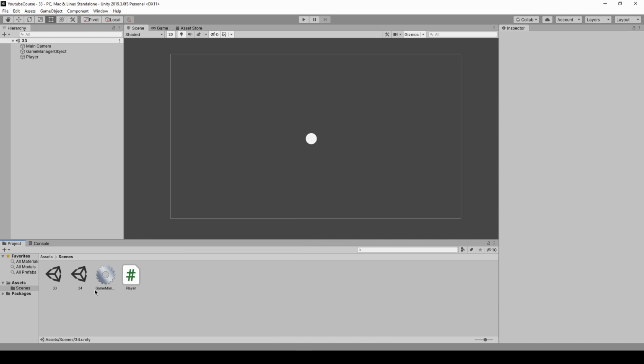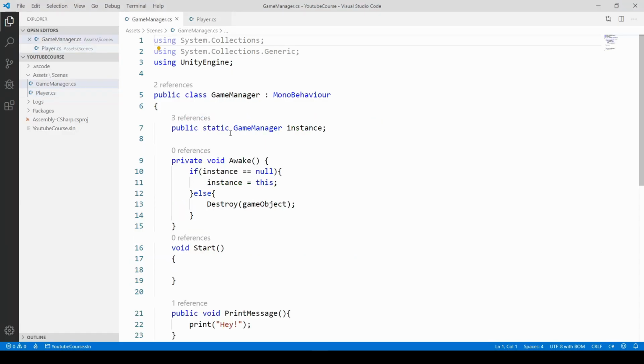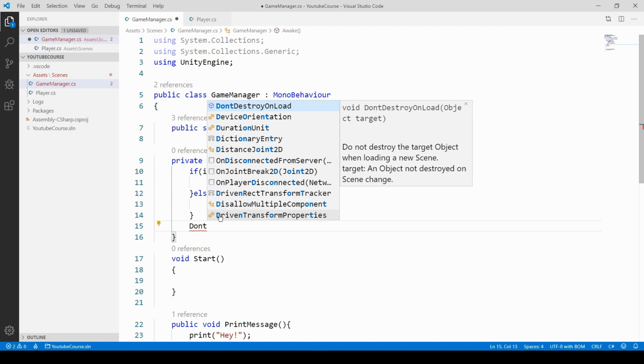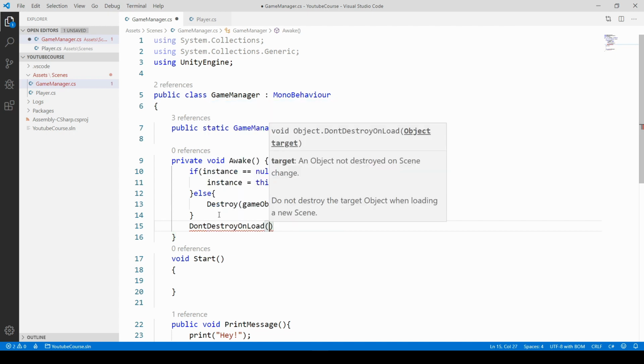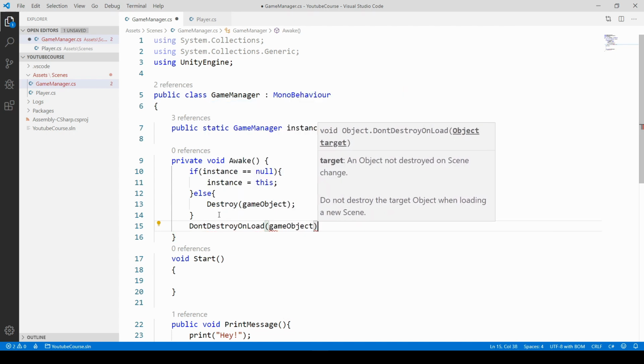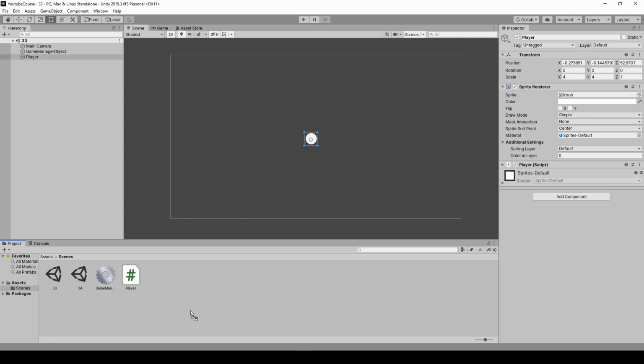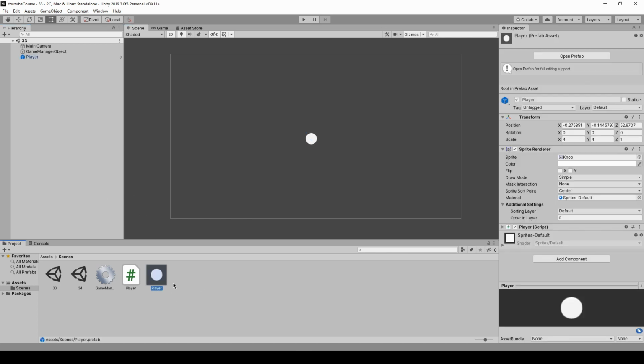In order to move it between the scenes, we have to add some line of code to our singleton. We have to say in this Awake method, just after it is checking if there are some new instances of it, we have to add the DontDestroyOnLoad method, and we have to specify this game object. So this is that easy. Close it, and maybe I will make our player a prefab. So just drag and drop it.